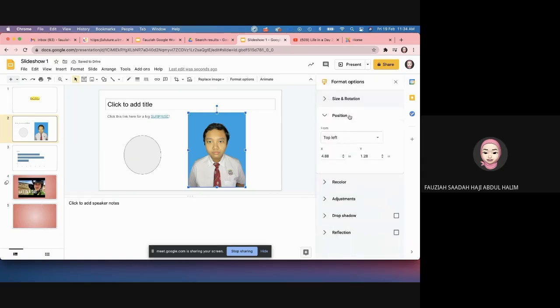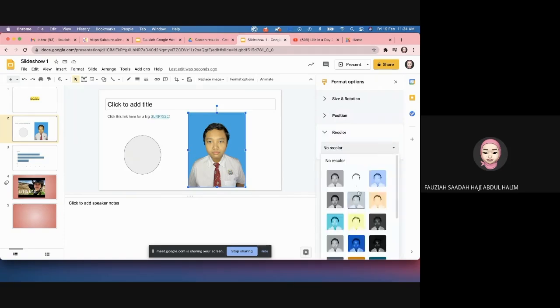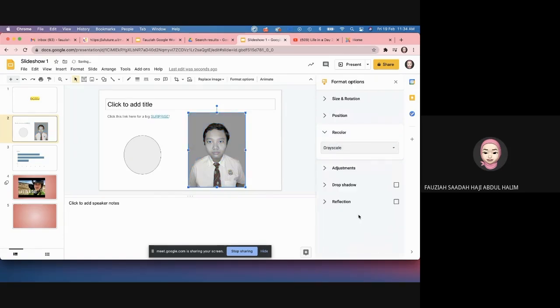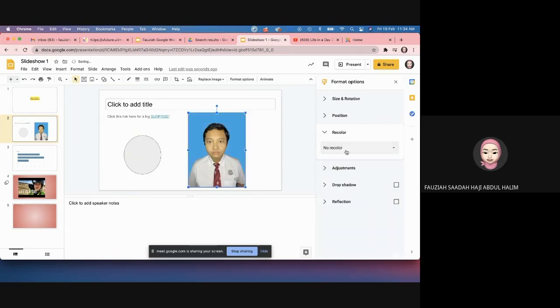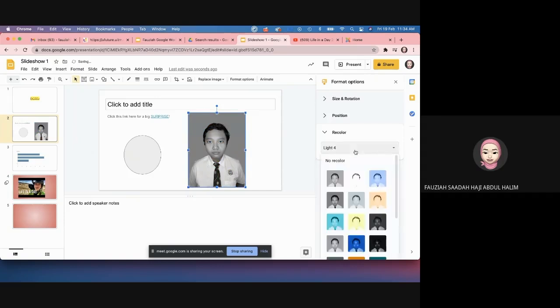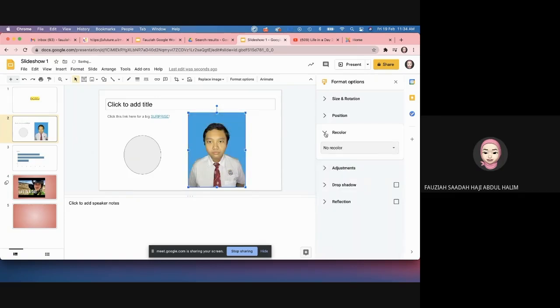So you nak nampak macam old pictures ke? Okay, or no recolor, or this, up to you. Sometimes you know you want to go with the theme. The theme is macam throwback, semua black and white. So then you change lah. You can even make adjustments, transparency tak ke, or in terms of the brightness and whatnot.